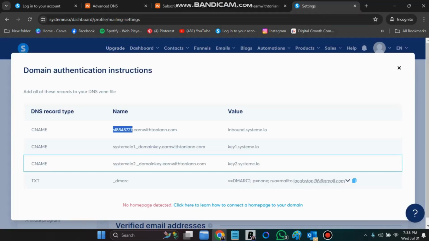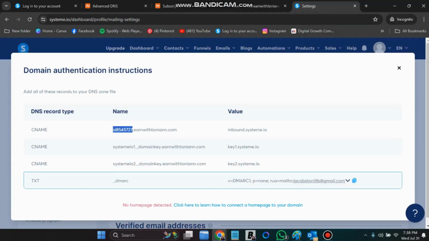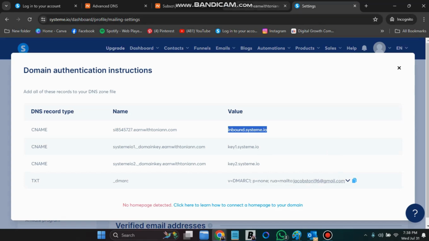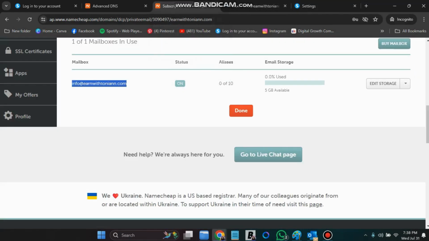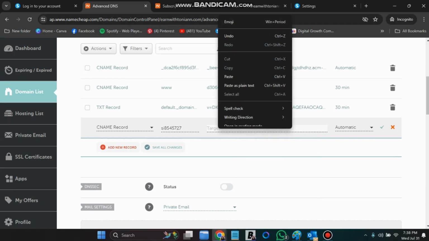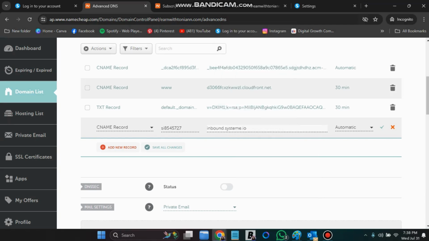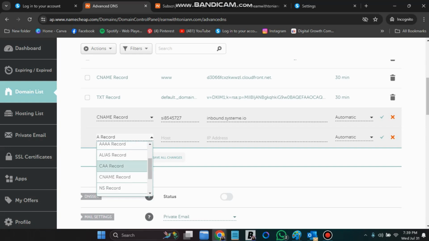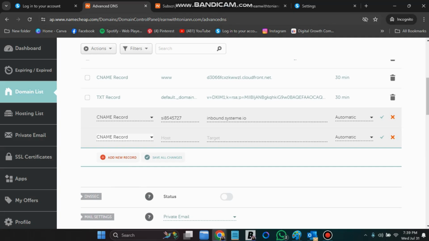So these three you will notice are CNAMEs and the fourth one is TXT. So now we copy the value. That one you can copy the whole part. You don't have to worry about anything. We're going to put it where it says target. I'm going to say add a new CNAME record.